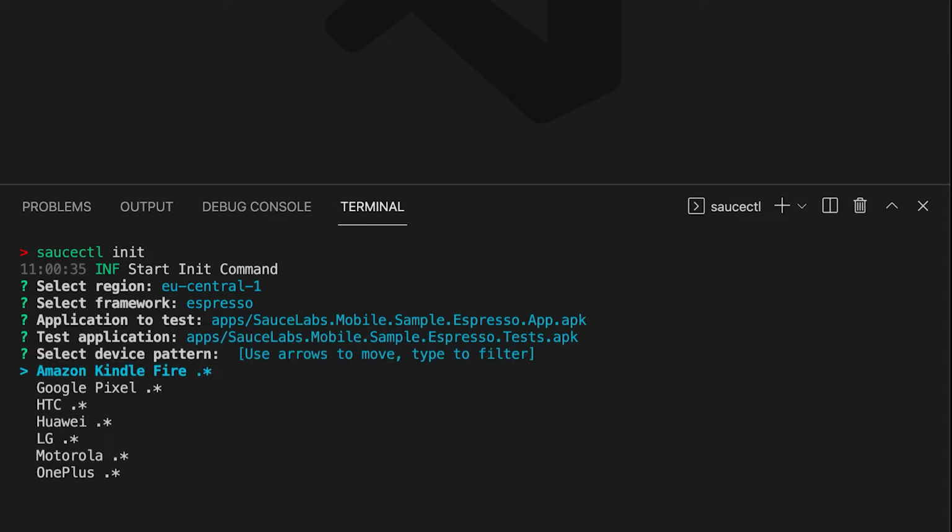Then we need to select a device, a real device. In our case, we're going to select the Google Pixel. You're seeing the dot asterisk here, which means that it will select an available device. It doesn't matter if it will be a Google Pixel 1, a 2, or an XL, based on dynamic allocation.